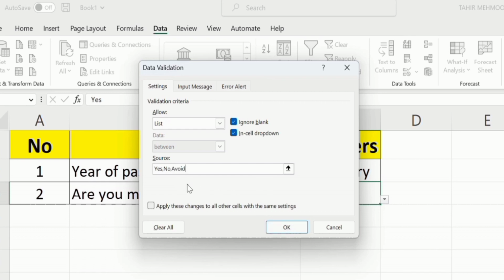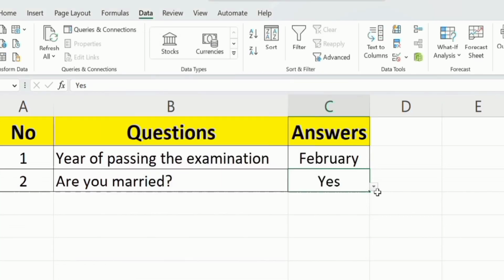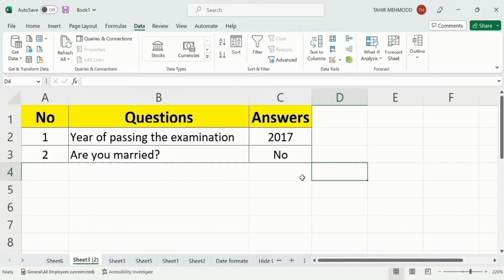click on OK. You can see here I have written avoid after no, and remember that these entries should be separated with commas. Click on OK. Now if I come to this drop down list, you can see the third option appeared, which is avoid. Similarly, you can also remove yes or no, that will also be edited.